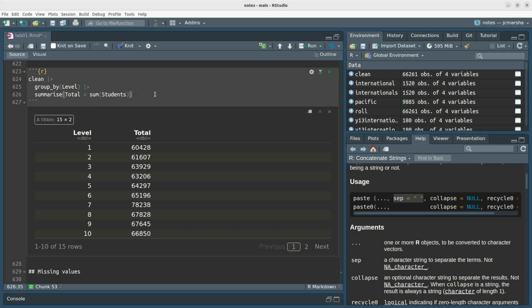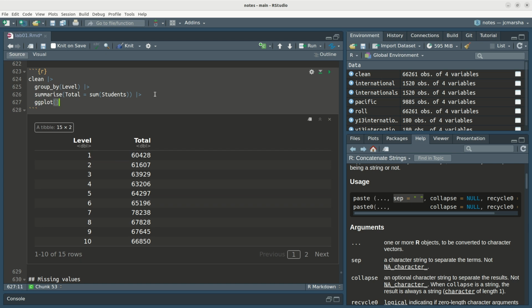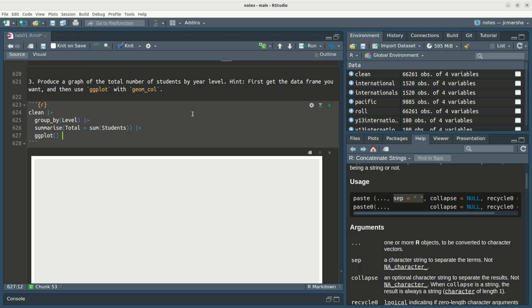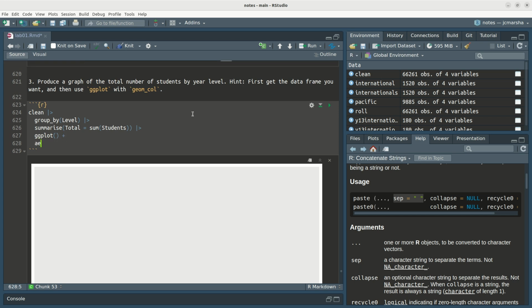We could then save that and use that in a plot, or we could pipe it directly into ggplot, remembering that the first argument for ggplot is our data. So that's going to give us our empty plot. And then we need to think about the two things that we want on the plot. We want the year level on the x-axis. In the y-axis, we're going to have the number of students.